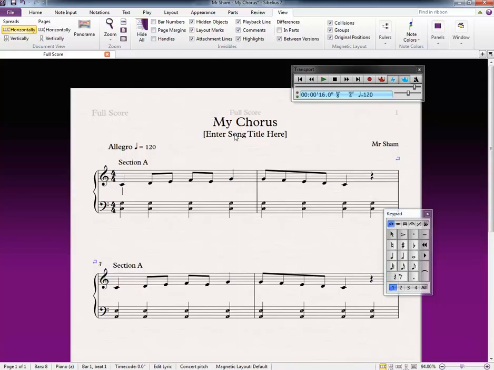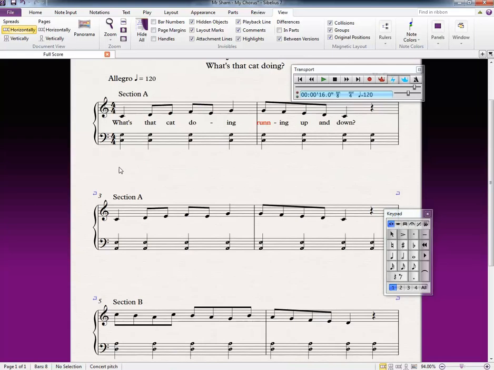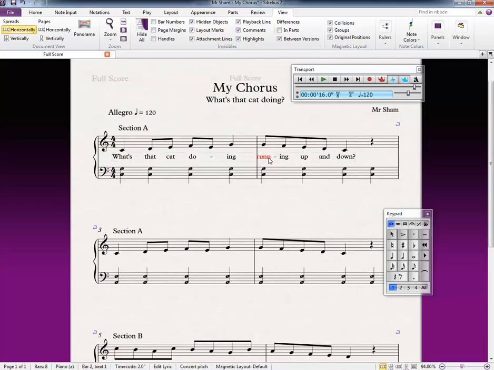I'm going to call my song What's That Cat Doing? Inspired by Who's That Girl, but now it's What's That Cat Doing? Alright, so what's... run. Okay, so that's my first line. What's that cat doing? Running up and down.